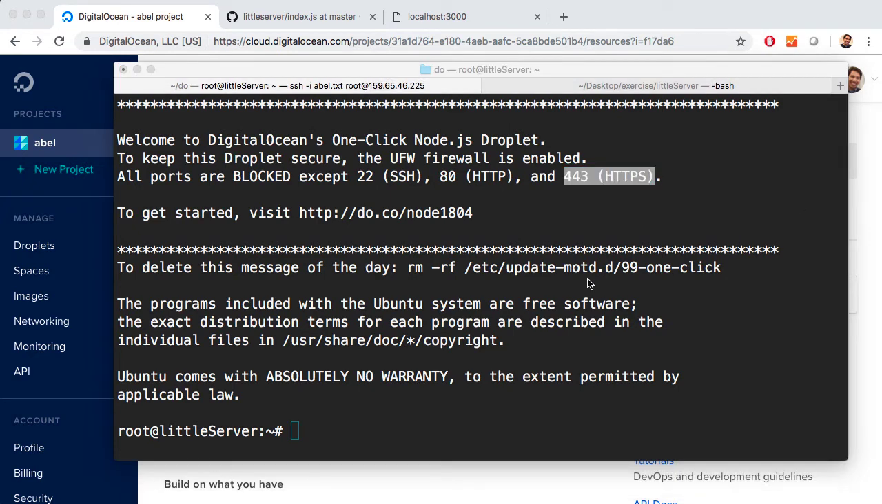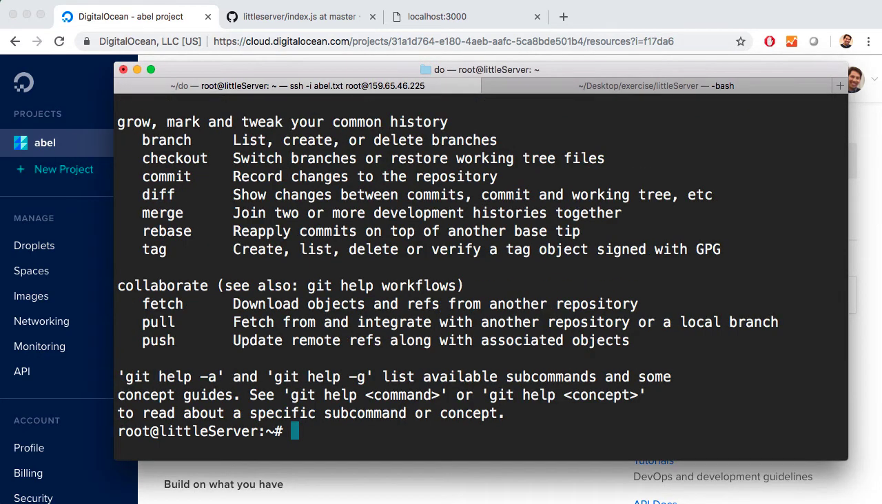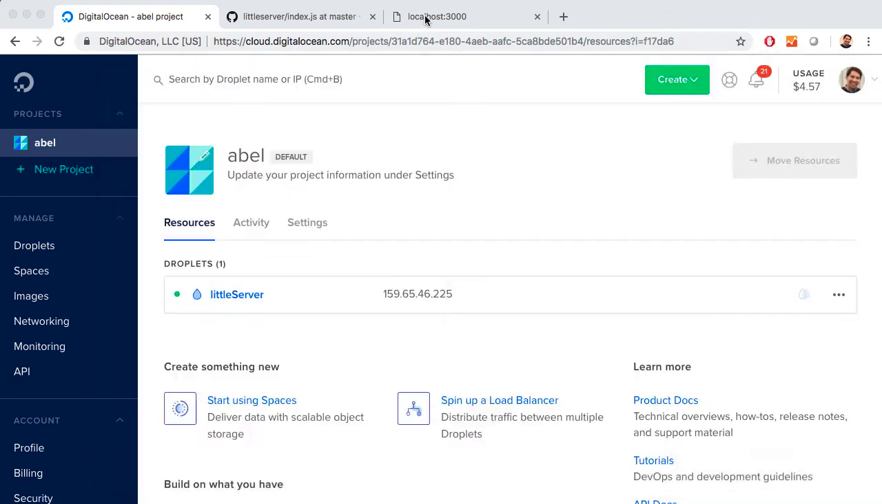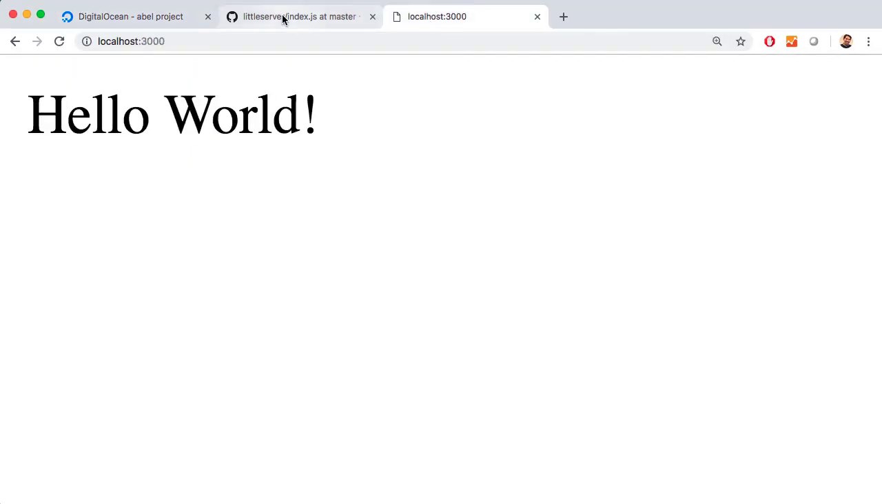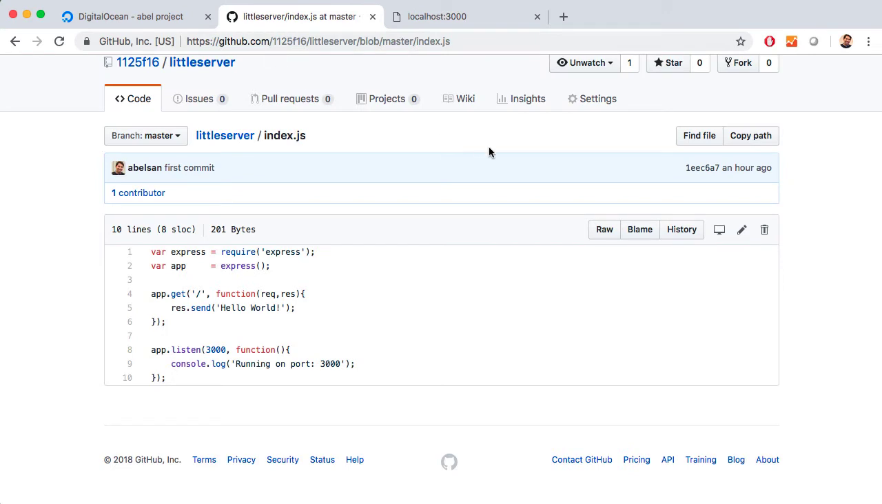Now this machine already has Git. So if we enter git here, you can see that it is trying to parse the command and looking for a command. So at this point, we can go ahead and clone the code that we wrote in our local environment to the cloud, or to this cloud machine that we just created.